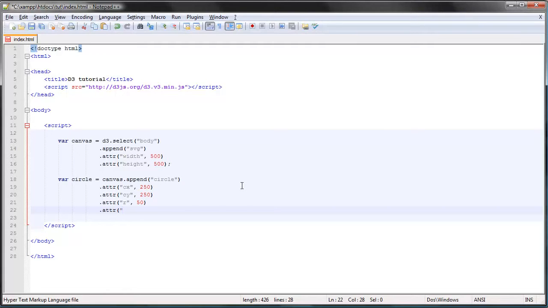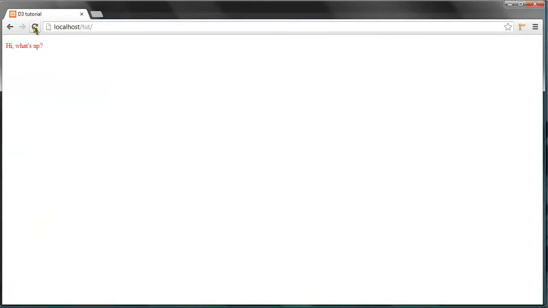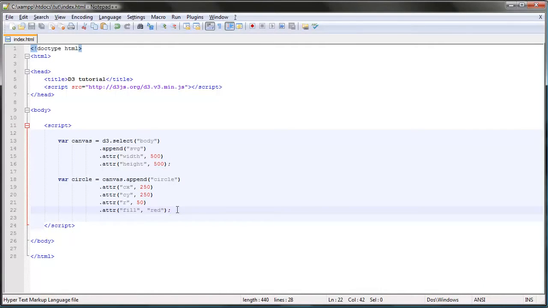And yeah, we can also give it a color. And in SVG, colors are not called colors. We use the fill property. So the fill will be, let's say, red. And let's save and refresh. And you can see that we have a circle. So let's speed this up.